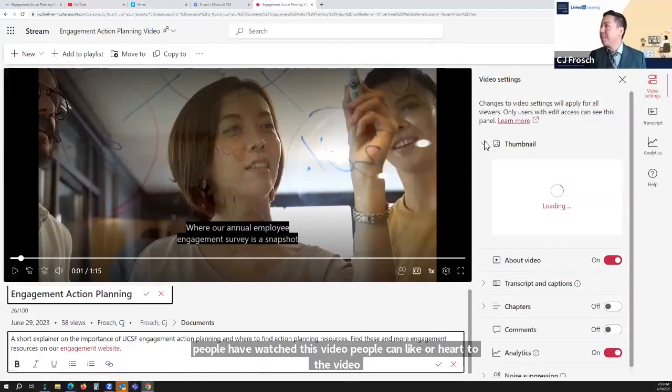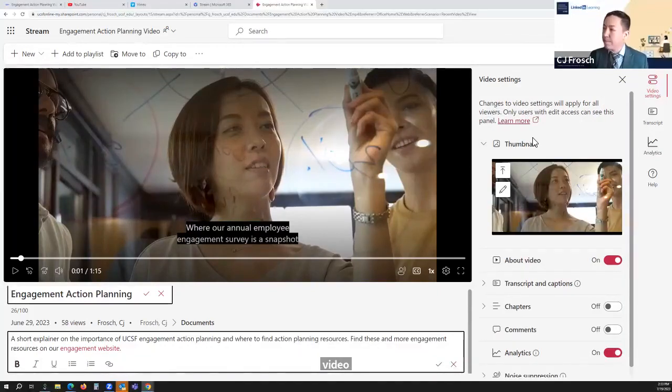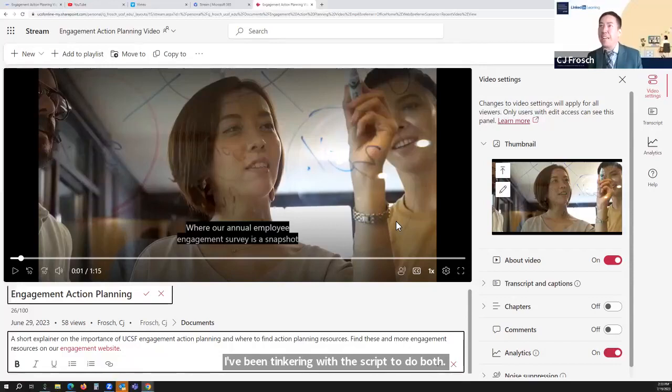There's a question. It says, do any of these options allow you to do video editing along with the captions? I've been tinkering with Descript to do both. Oh, I see. Like if we wanted to chop up the video at the beginning or the end or in the middle of the video.